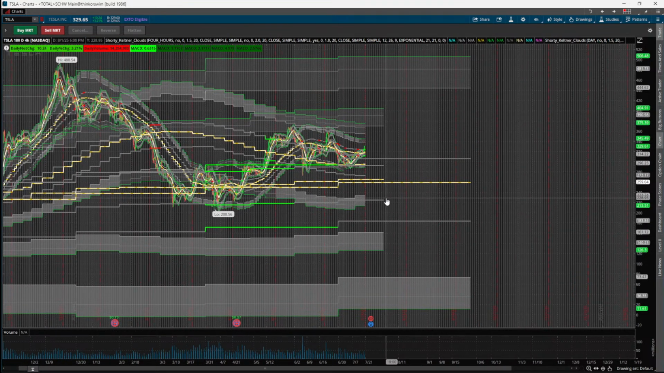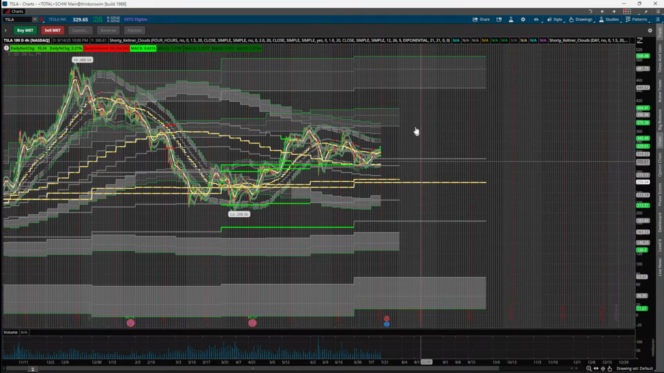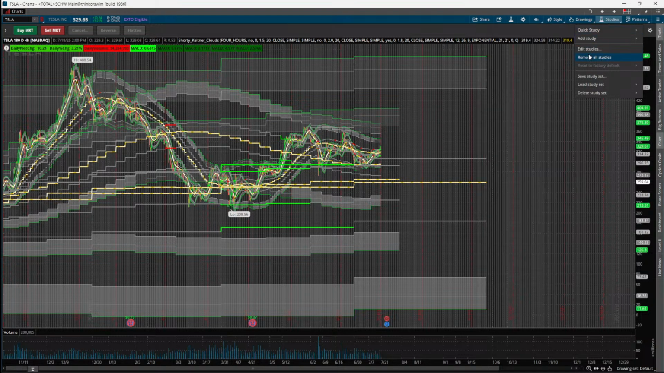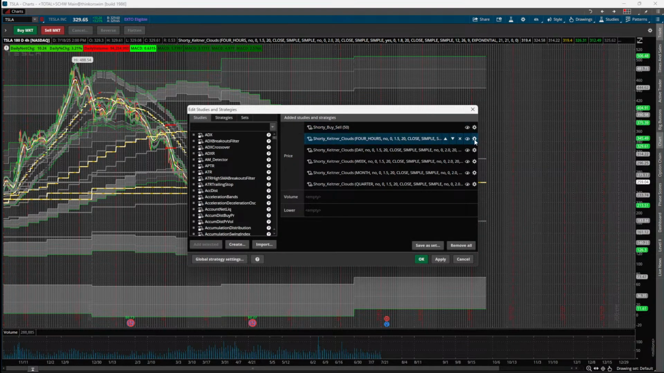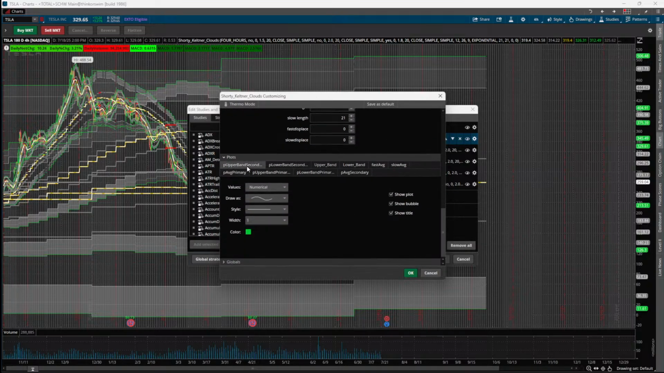So, for our clouds, I would highly recommend that on your clouds, you go and change all of it to the same color, right? So like for our 4 hour, you want to change all of it to the same color.